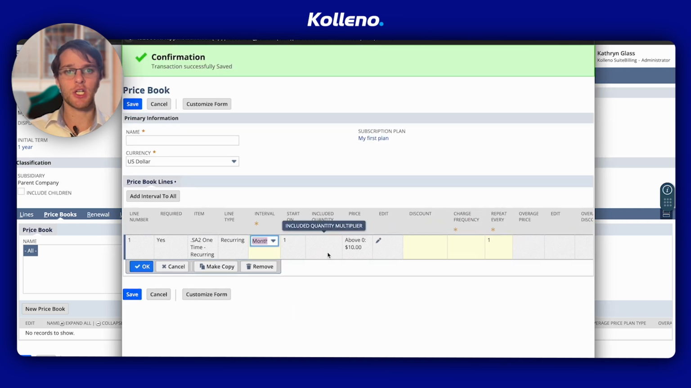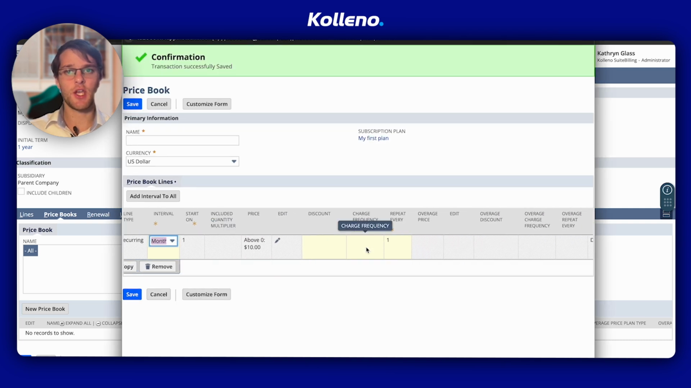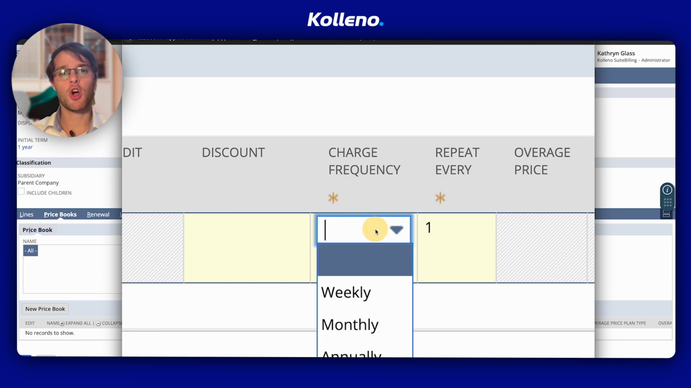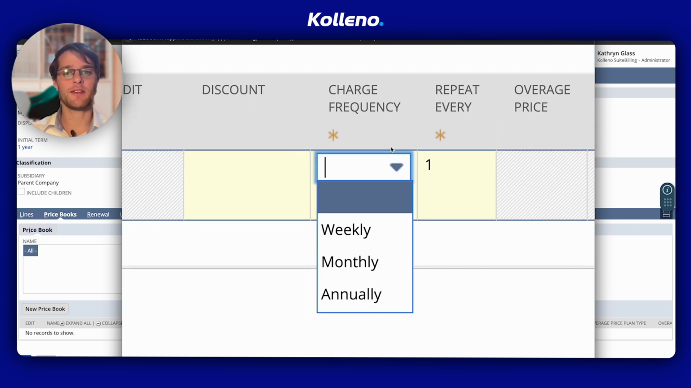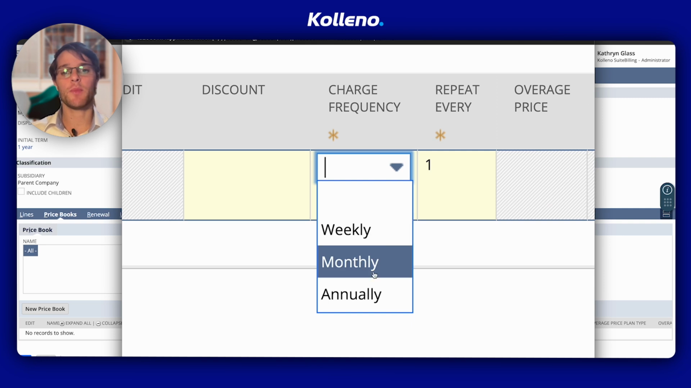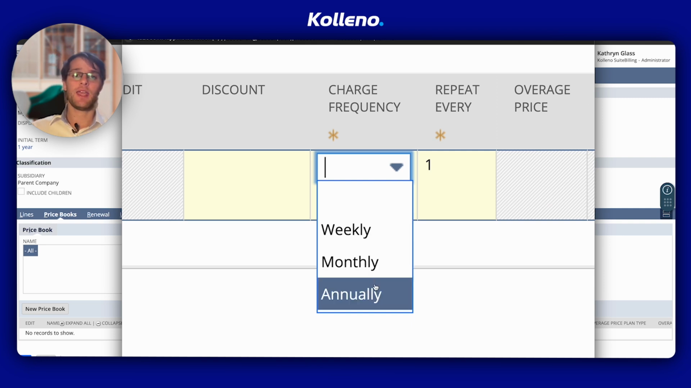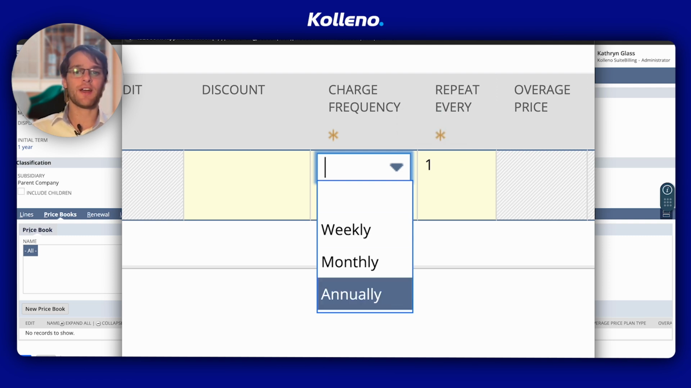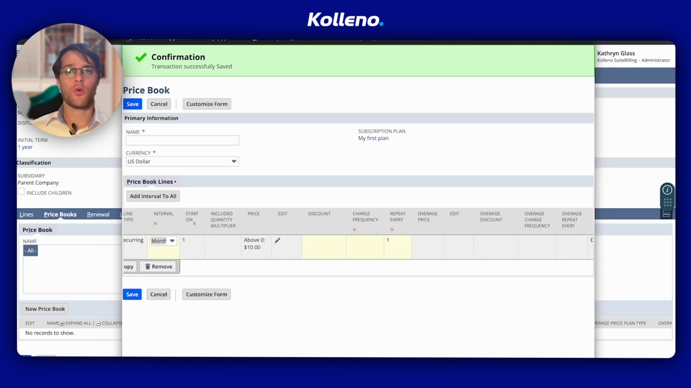So the charge frequency is here back on the price book. You can specify how often to charge for the item, whether weekly, monthly, annually. If it's a recurring item, use the repeat every field to define the recurrence interval. Once this is done, you can just save everything.